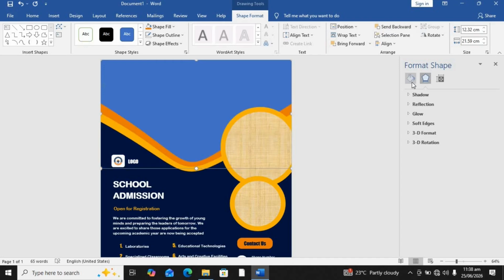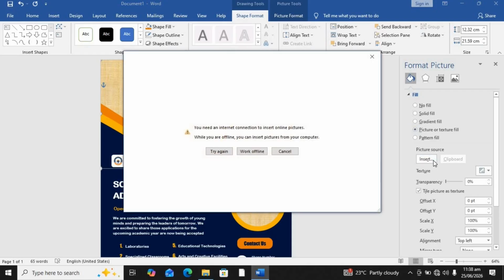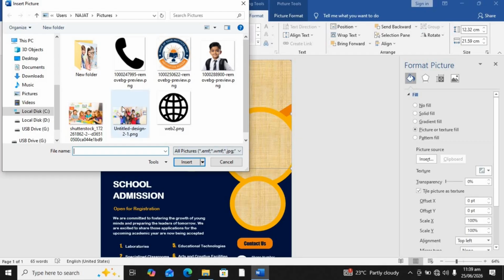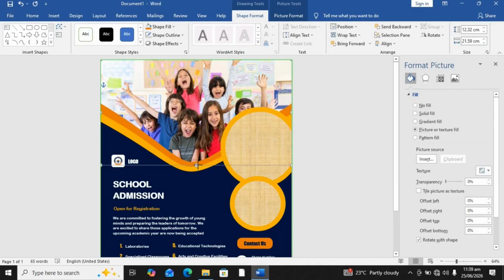Now come back to this side. As the shape is selected, come back to where the Format Shape is. We are going to click on picture or texture fill. From there, just go and click on the Insert tab. We are going to work with online pictures, offline pictures. I want to insert this one right here, so I'll just double click on it to insert it. With this one, I can reduce the top a little.